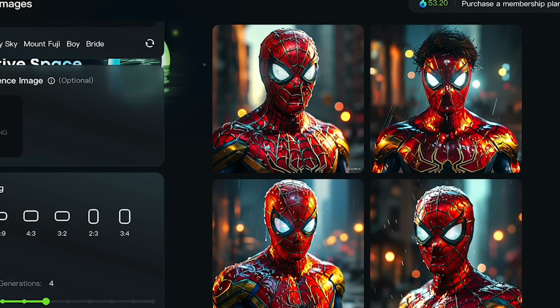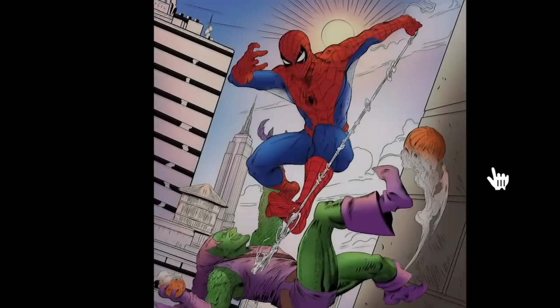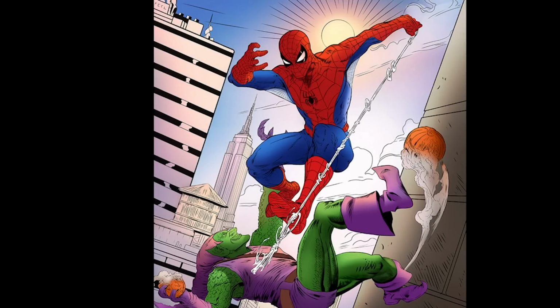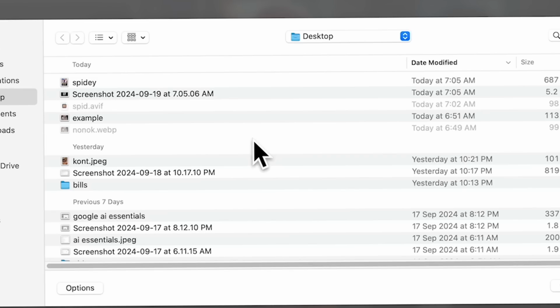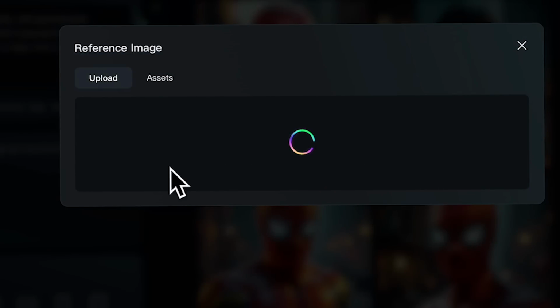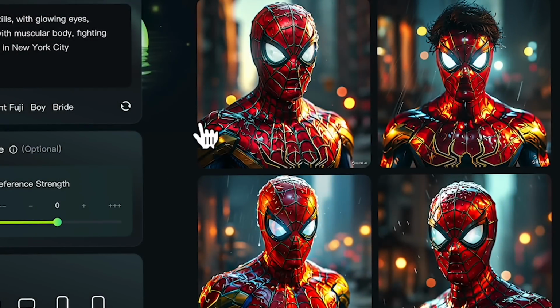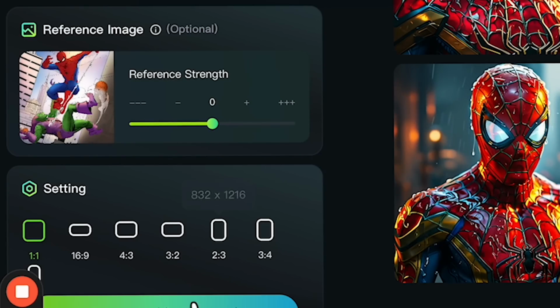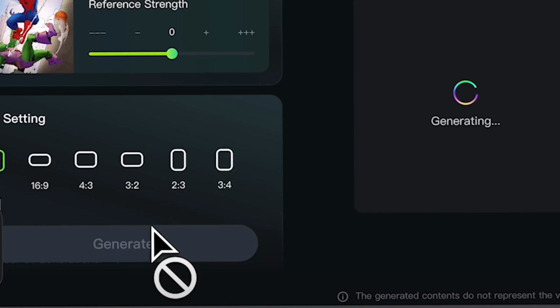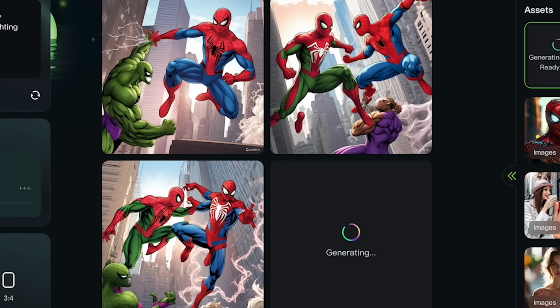So here are the four images of Spider-Man. Unfortunately, it's not as inventive, but we're gonna spice it up using a reference image from one of the comic books. And we just save this image and we're gonna upload this. Once we have uploaded the reference image, we're going to generate a set of four images of aspect ratio of 1:1. And here we have a cool set of images of Spider-Man fighting a villain. This is definitely a game changer.